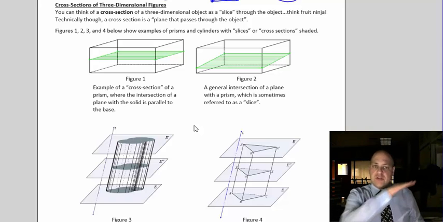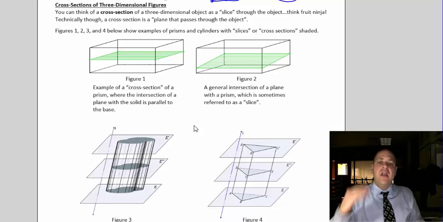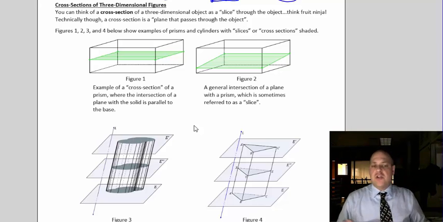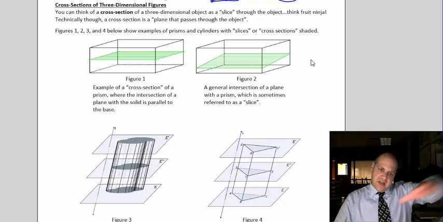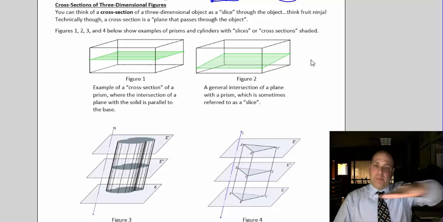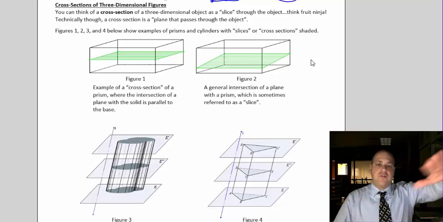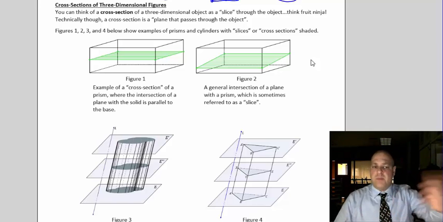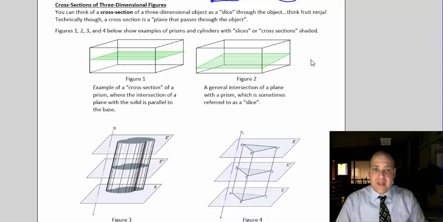So what you see when you slice through a three-dimensional figure, that is the cross-section. So you can see it drawn here. Here's figure 1. There's a cross-section shaded in green on here. Here's another cross-section. It's going diagonal. It's not parallel. So in figure 1, they drew it parallel to the base. In figure 2, they drew a diagonal, not parallel to the base. But see how they're both still rectangles?